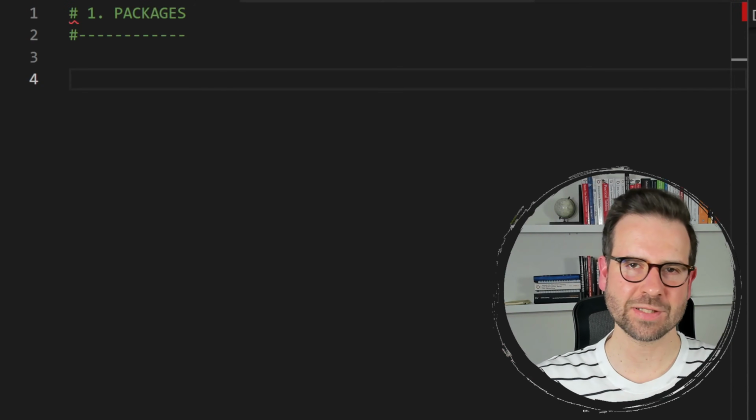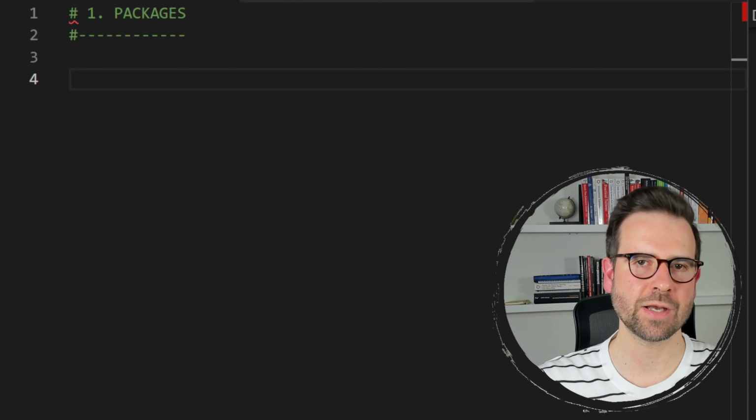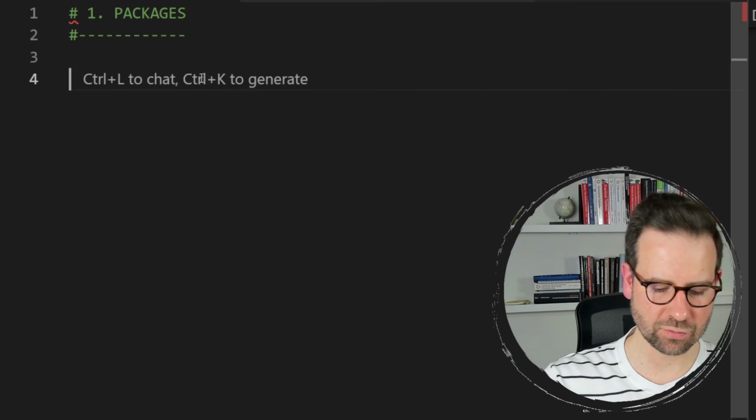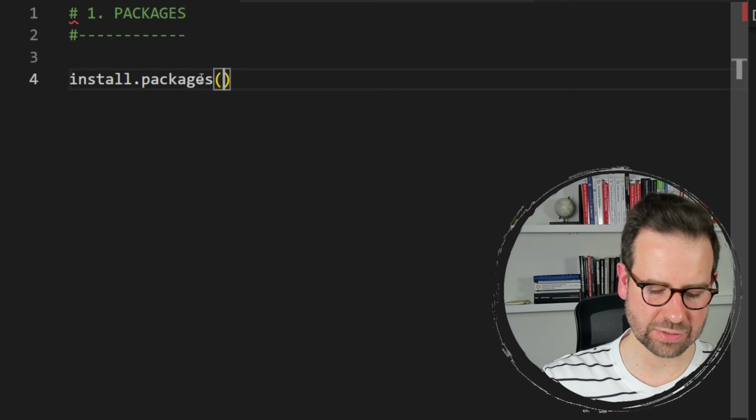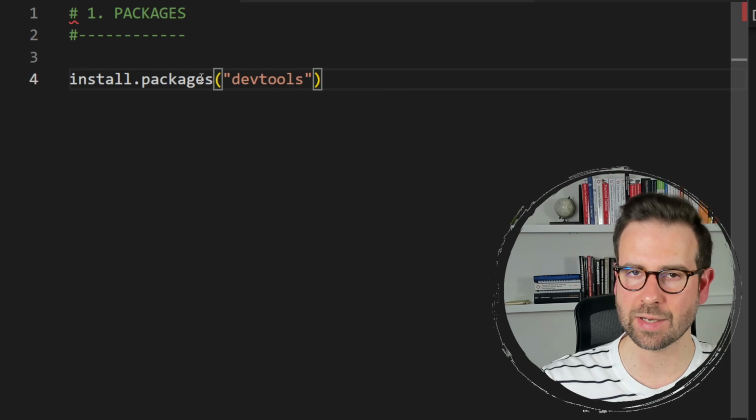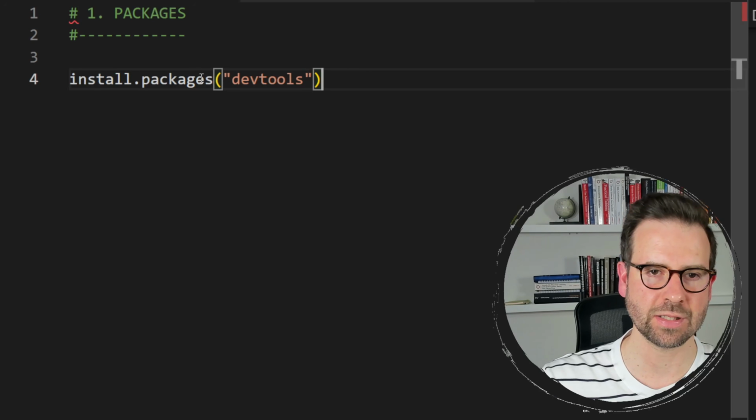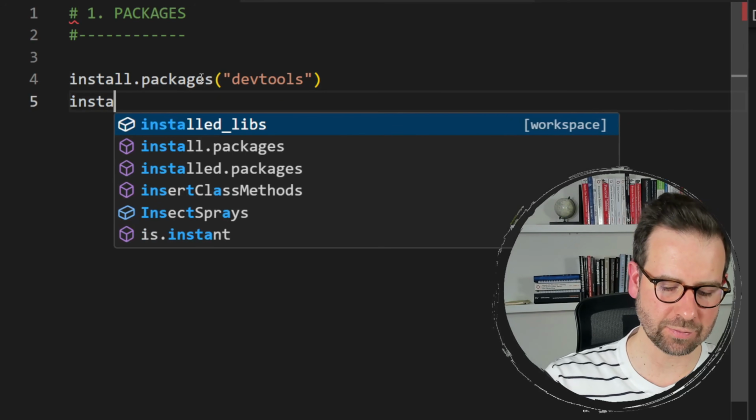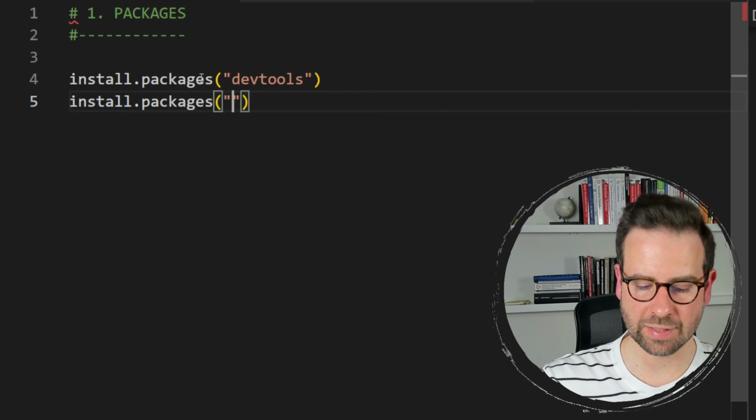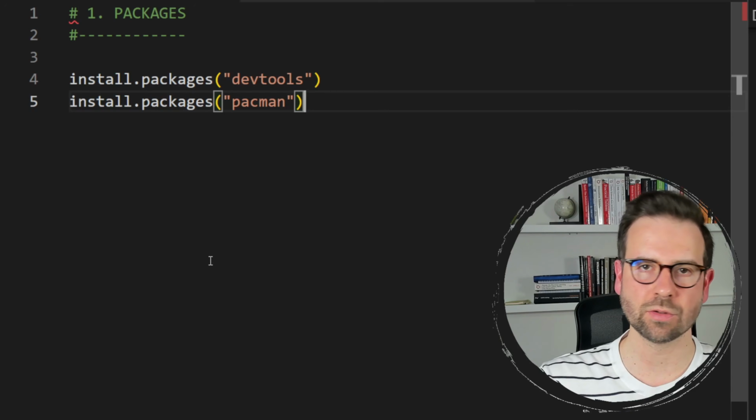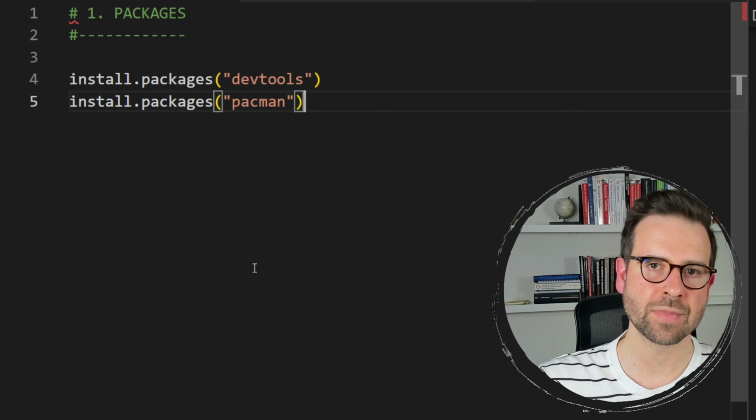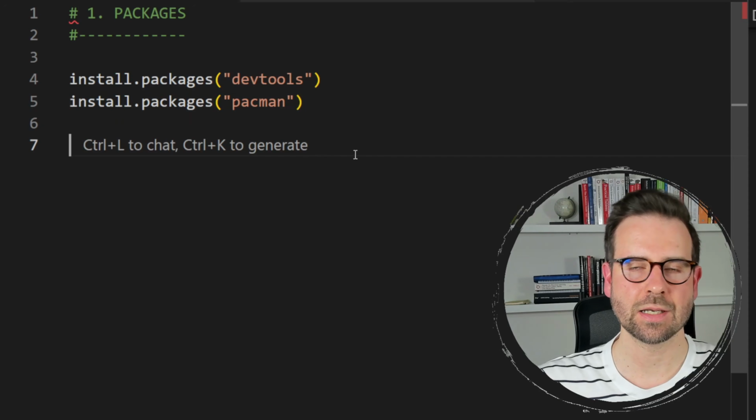Alright guys, our first task is to install and then load the packages that we need. The first package that we need to install is the package DevTools, because we will need to install some of the packages from their GitHub repos. So that's the first one. The second one that we will need, if you don't already have it, is the package Pacman, which we will use then to install the remaining packages from CRAN and then also load them into this R session.